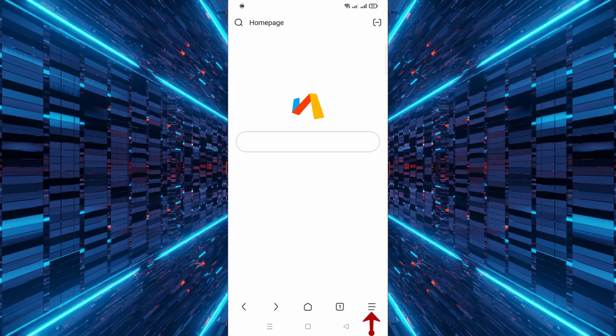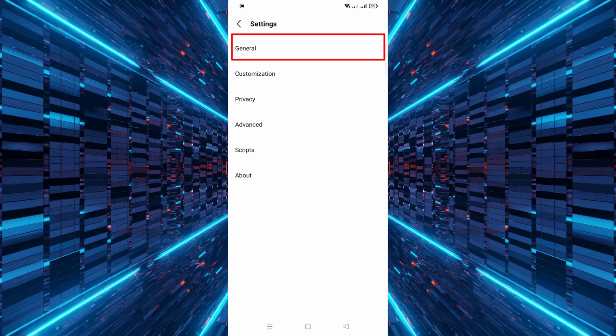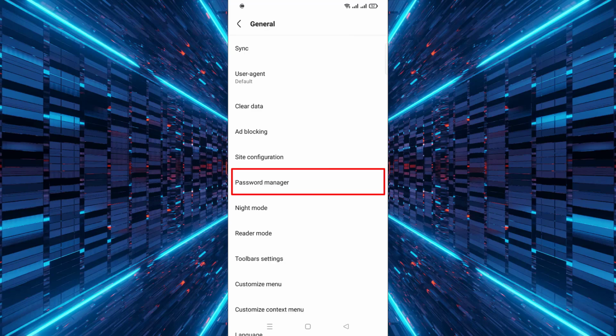Next, look at the bottom right and tap on the three-line menu icon. Then, tap on Settings to access the browser configuration options. Inside the Settings page, find and tap on General. After that, find the Password Manager section and tap on it to open.